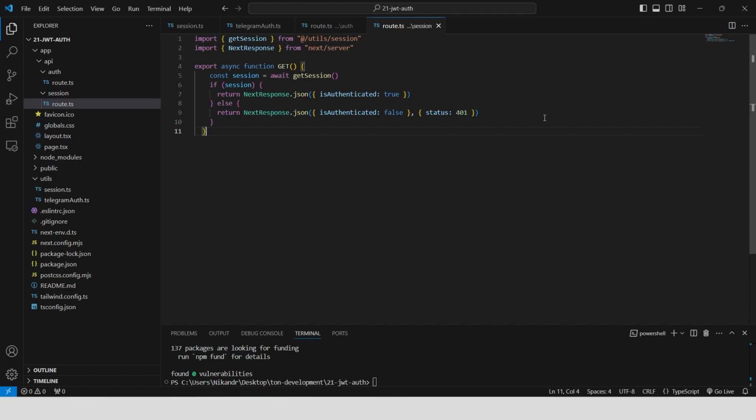Create a GET endpoint for the API/session route. Define the GET function. This function will be executed when a GET request is made to API/session. Call getSession to check if there is a valid session. If a session is found, return a JSON response with isAuthenticated true. If no session is found, return a JSON response with isAuthenticated false and a 401 status code indicating unauthorized access.